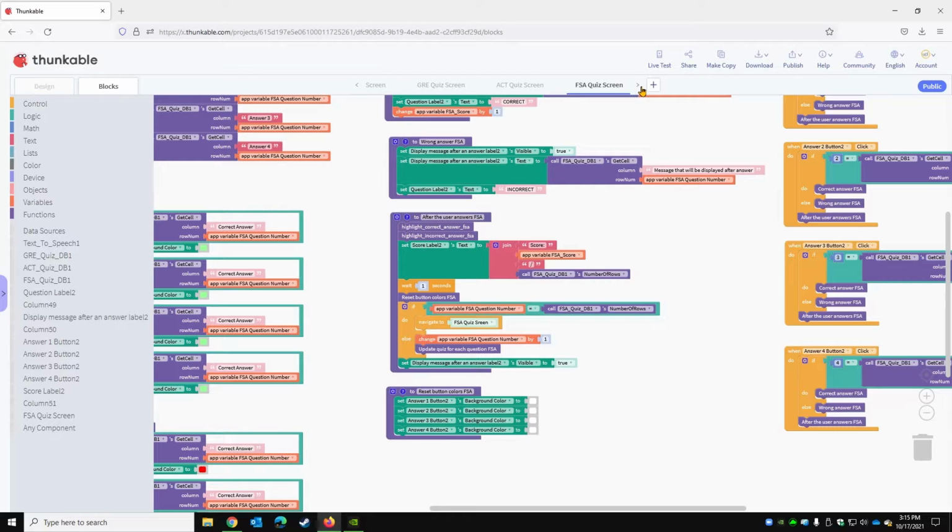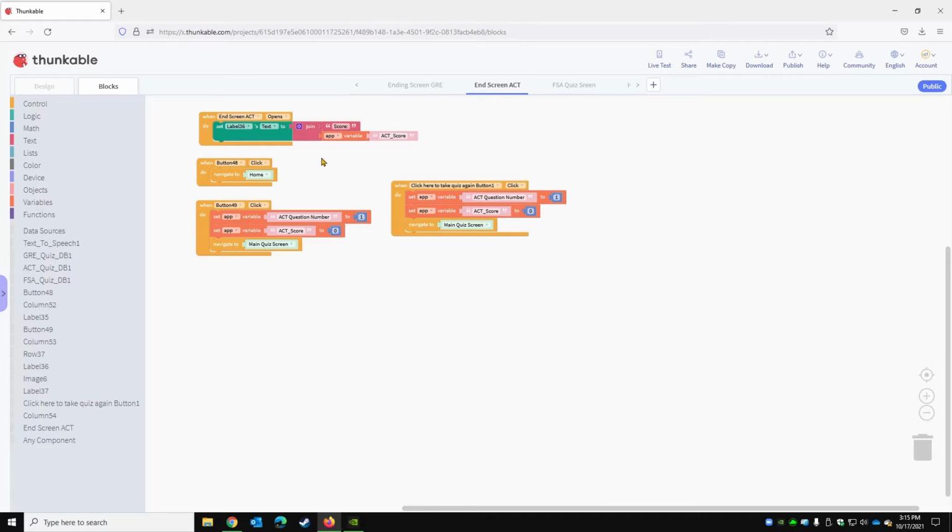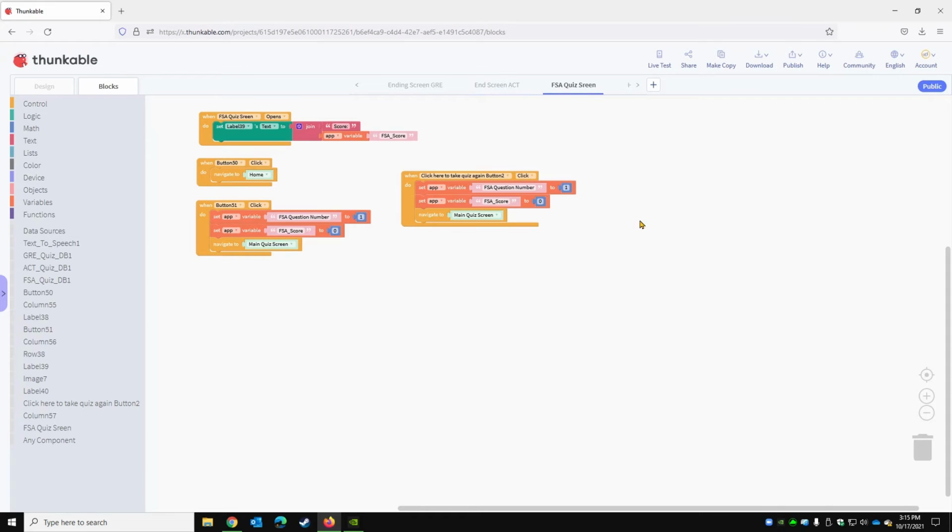And if we go to the end screen, we can see here it will display the final scoring, and depending on what test the user took, like ACT or FSA, for example this one, or GRE, and the user has an option to go back to the home screen and go back to the quiz screen. So that's all. Thank you so much.